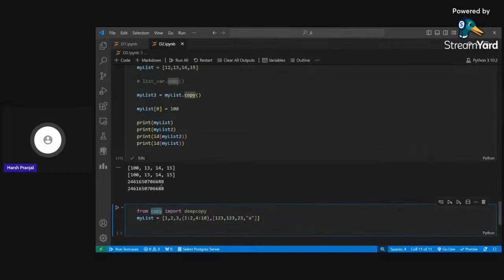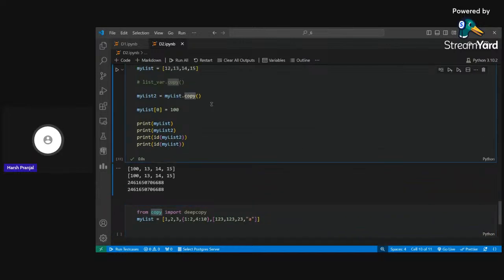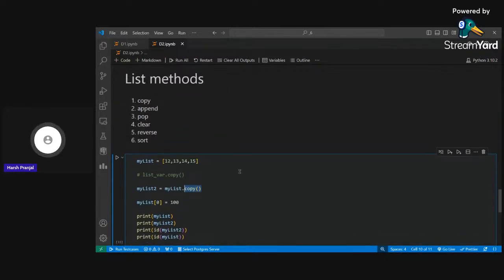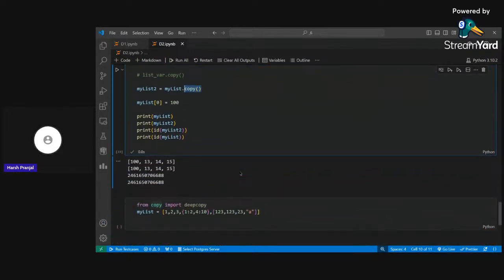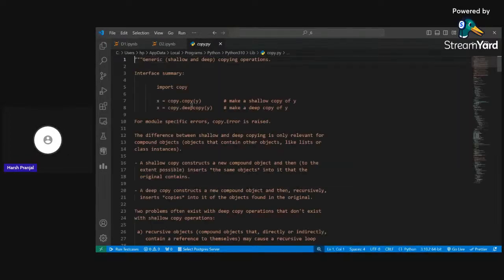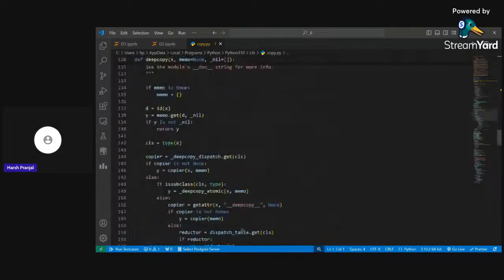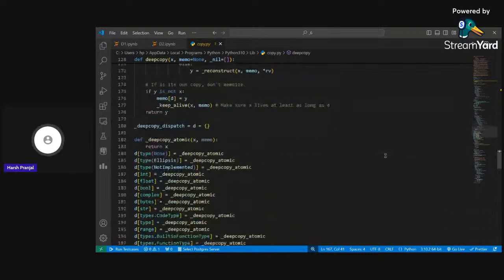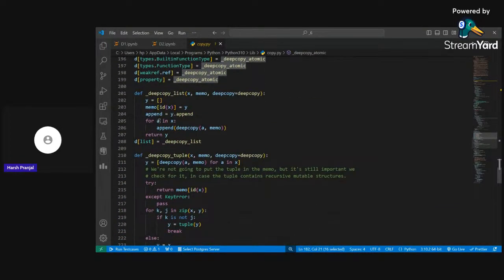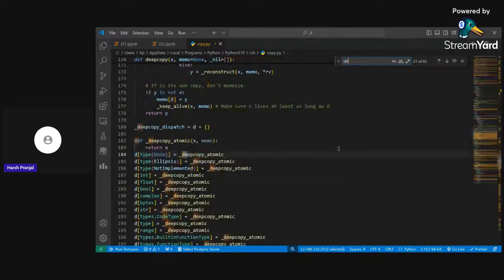This copy and this copy are two different things. This copy is a function, a method defined for lists. But this copy is a module, a Python module, and deep copy is written somewhere inside it. There are different methods of deep copy.